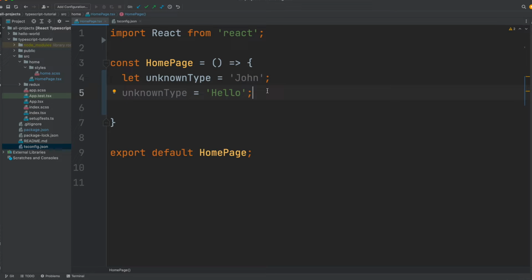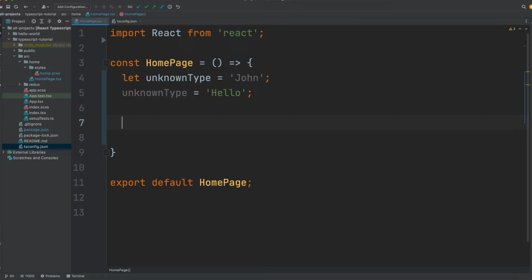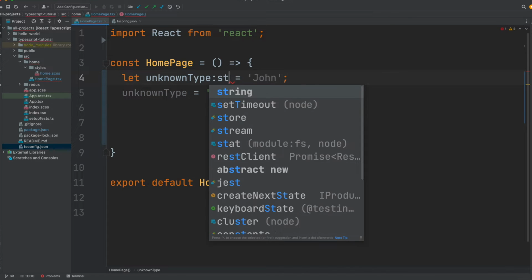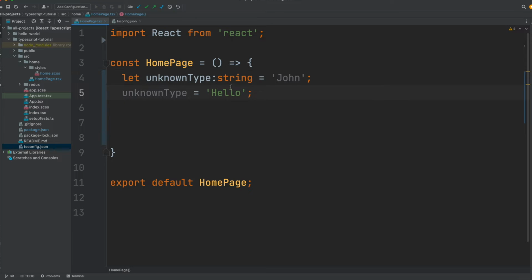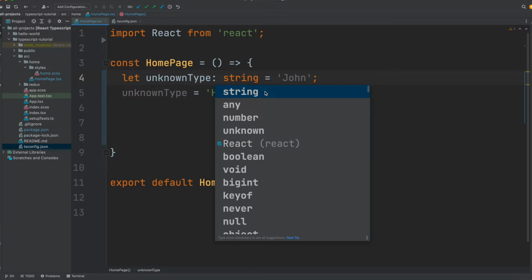So now the next cool feature about TypeScript is that, as you can see here, I didn't explicitly mention the type, but it knows that it's string. But if I want to explicitly type it, I can just put colon and then say string. So that's how we define the types.